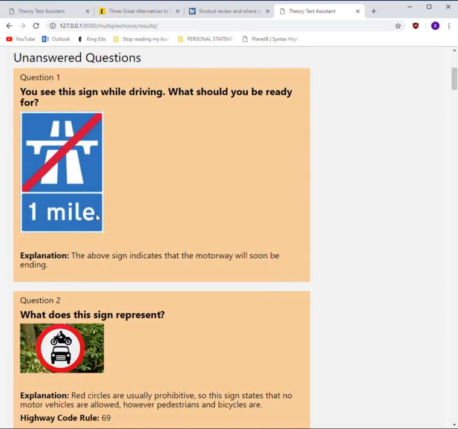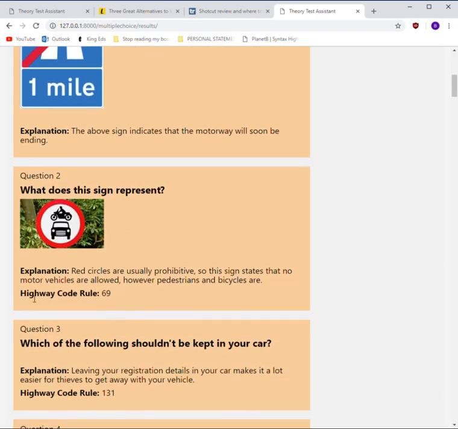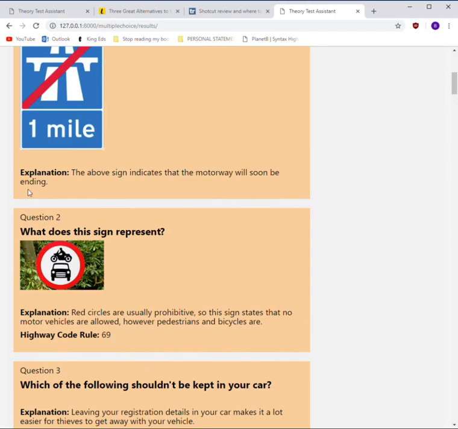Another issue I was having is that on unanswered questions, for some reason, it would state highway code rule, but no matter what, nothing would show here. I've now fixed this so that it always shows the highway code rule, and similar to above, if there is no highway code rule, nothing is shown.